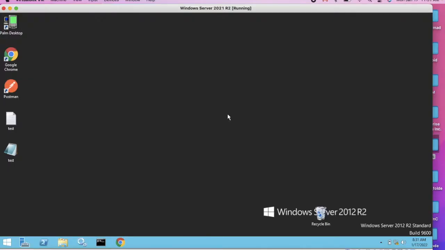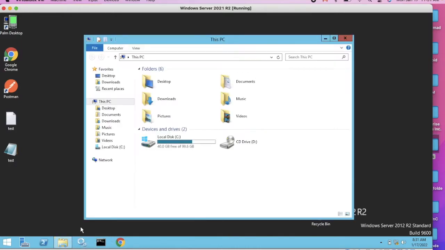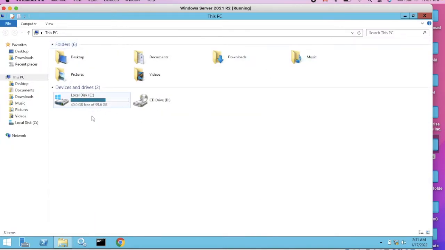In this video, I will show you how to install a shared folder between the host and the virtual machine in VirtualBox. As you can see, right now I don't have any shared folder between the host and my virtual machine. I have only the C drive.